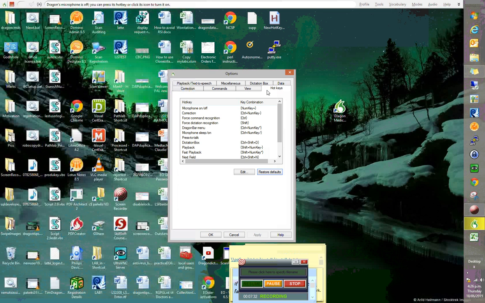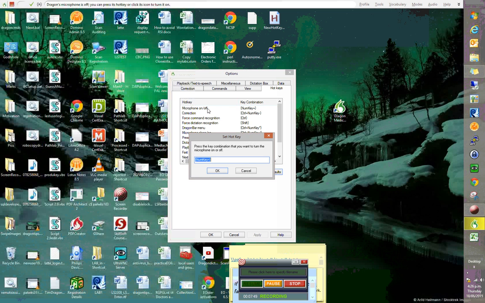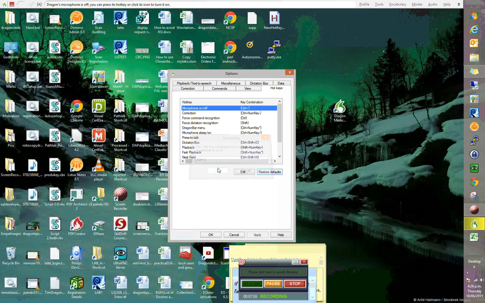Next tab is the Hotkeys tab. From here you can change the key combination used to perform a function. Perhaps your plus key is too far to reach and you prefer to use another button. So just double click on here. Enter what you'd like to use. Hit OK.